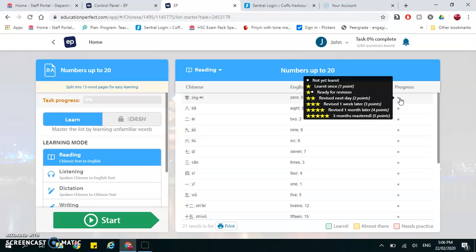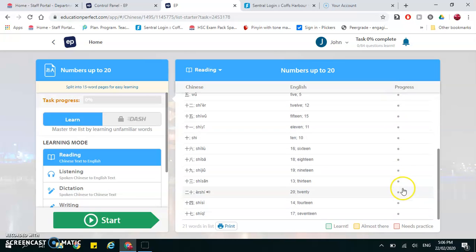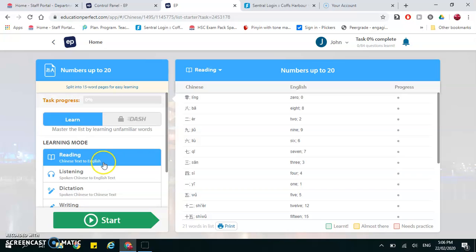When you learn it once, you get 1 star, 1 point. When it's ready for revision, you get another dot. When you revise after a certain period of time, you get more stars. The next day, 1 more star to make 2. A week later, 3 stars. A month later, 4 stars. 3 months later, 5 stars and the maximum. I haven't learned any of these yet, so I have no stars.